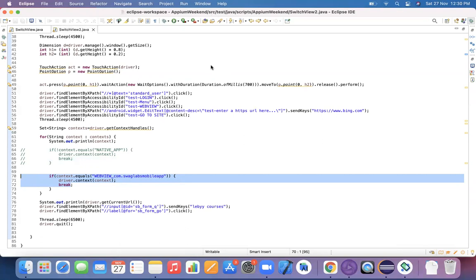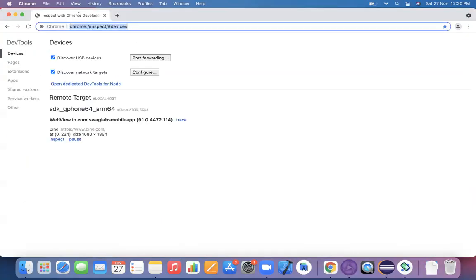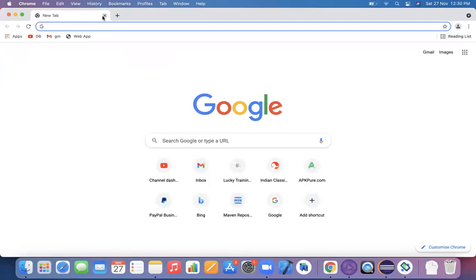Gopal, Venkat, Venu, any questions for me on this? This is the way we deal with a hybrid app. Here, you navigate to this page, which gives you the device instances, and then whichever instance you want, you can just open it and deal with it.